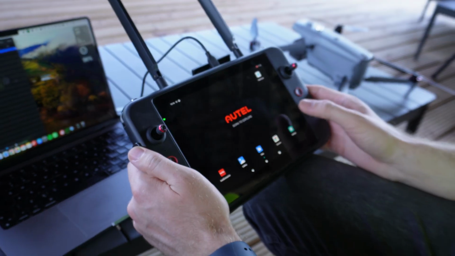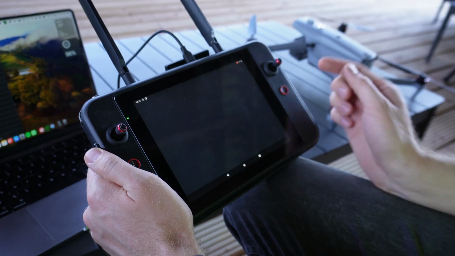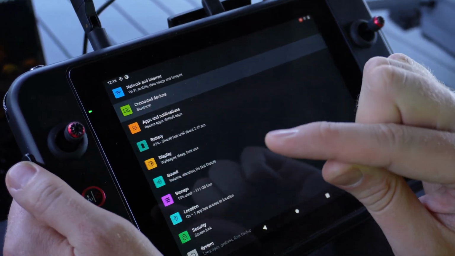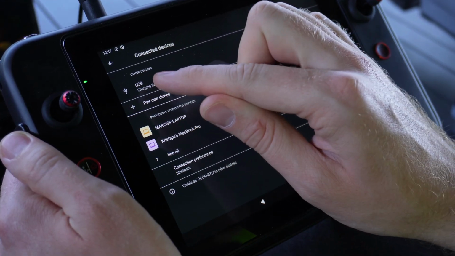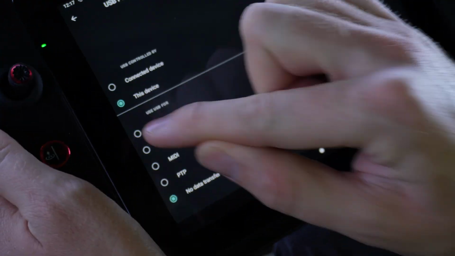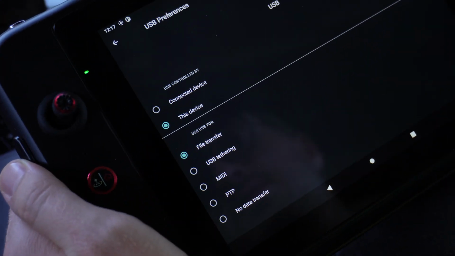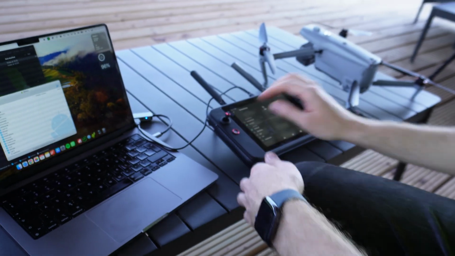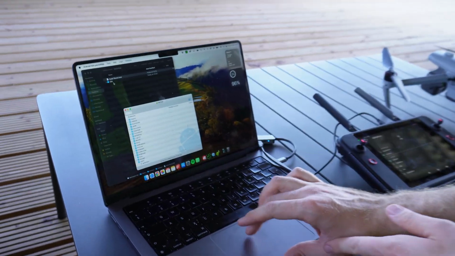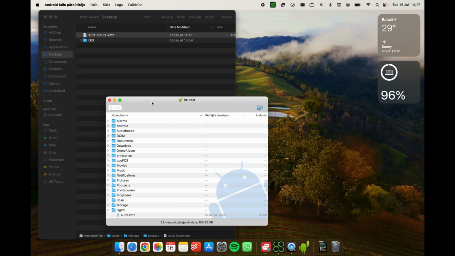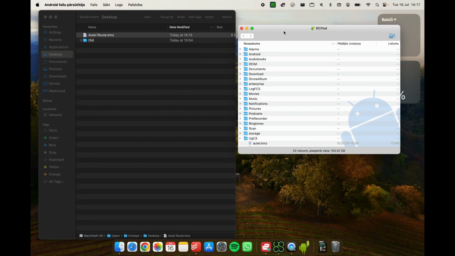port. Now, once that is done, make sure you go here into settings on the Autel controller and under connected devices, find the USB connection and make sure that file transfer is enabled. That's a really important step. So once that is done, you can see that on my Mac here, I have the Android file transfer app. On Windows, you'll just be using the Windows File Explorer.